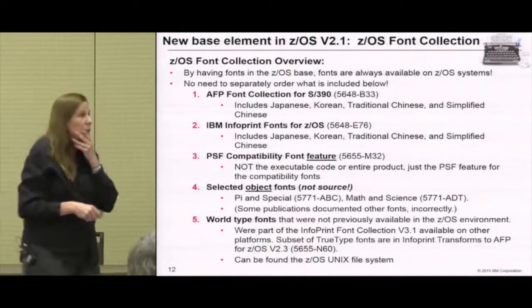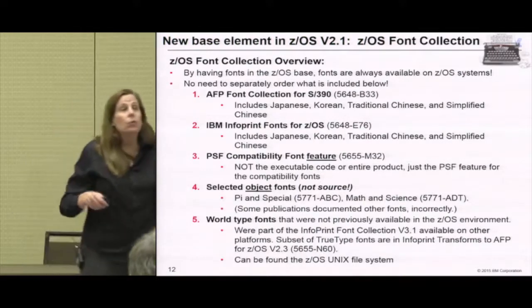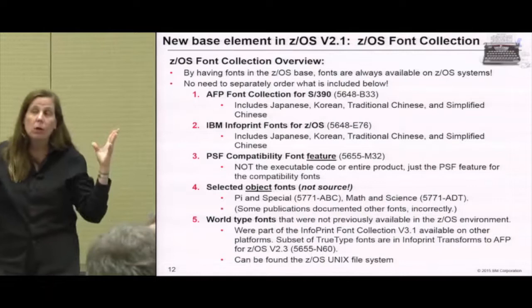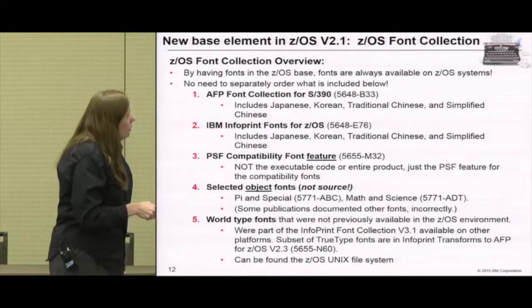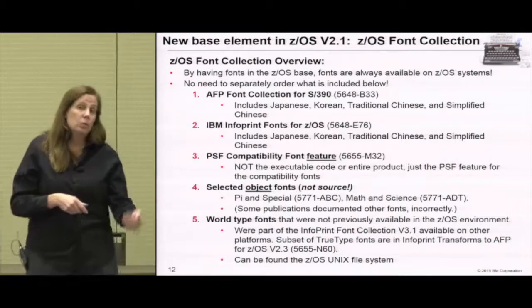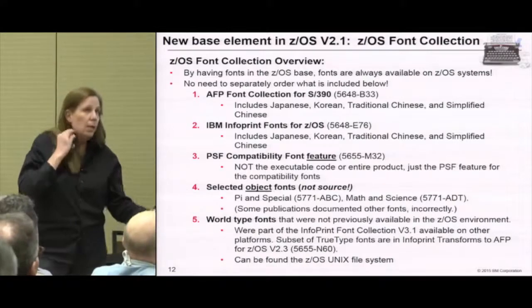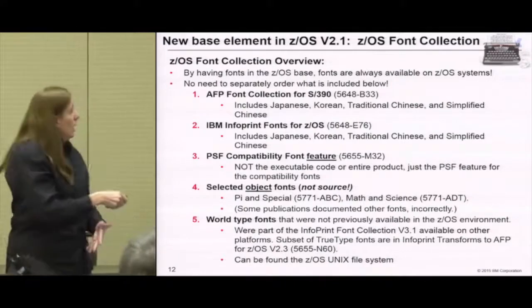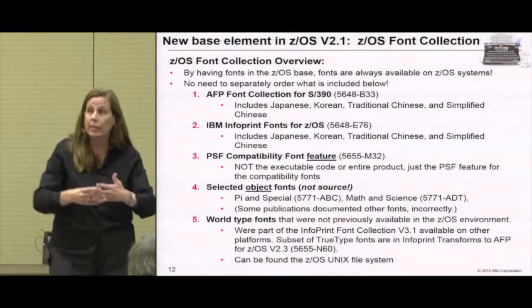A big item that we had coming in z/OS 2.1, those of you coming from 13 to 2.2 haven't seen this yet, is we now have this new base element called the font collection. We've tossed some fonts into something and called it a font collection, and we're shipping it to you. Here's a list of all the fonts that you'll have, with this last one here, the World Type fonts. The World Type fonts are more Unix type of fonts, and these have never existed before on the z/OS product. Now we have done the port of them ourselves, and we've put it into the operating system, as well as included other interesting fonts, and put that into the thing called the z/OS font collection.